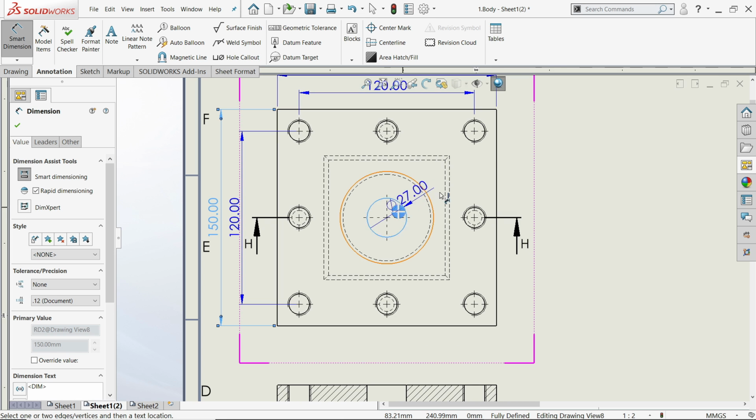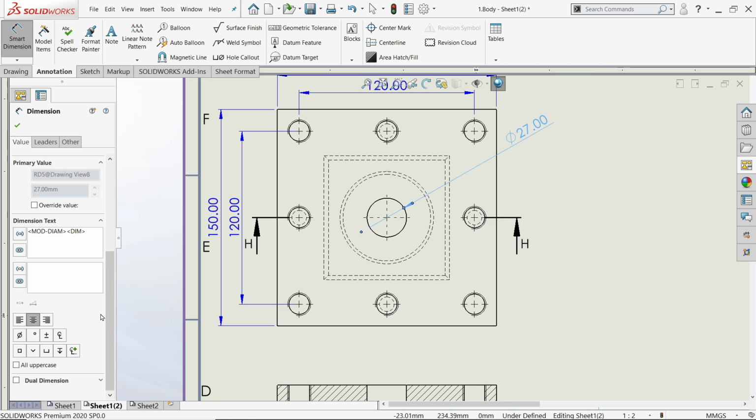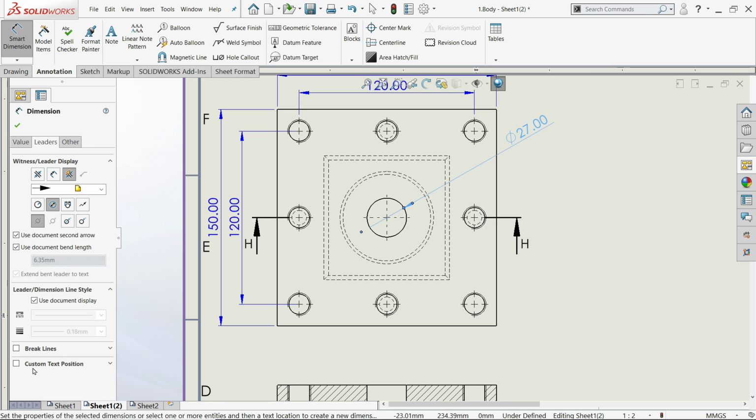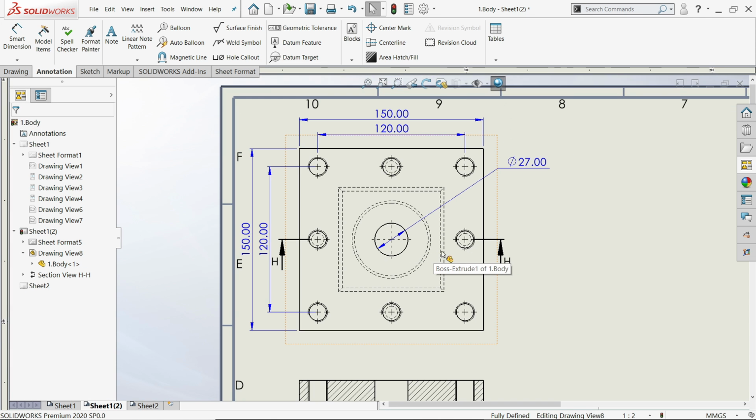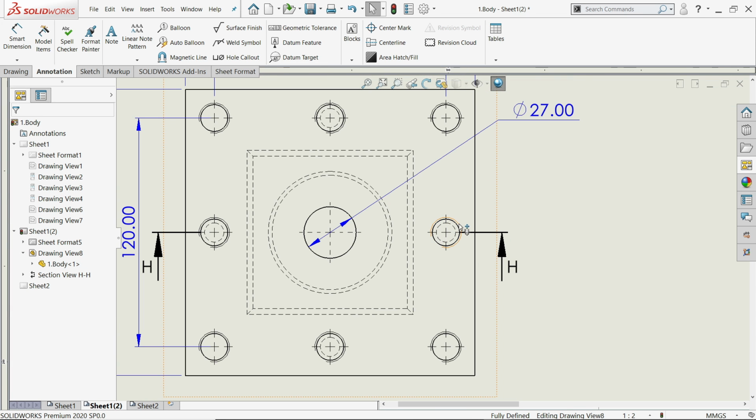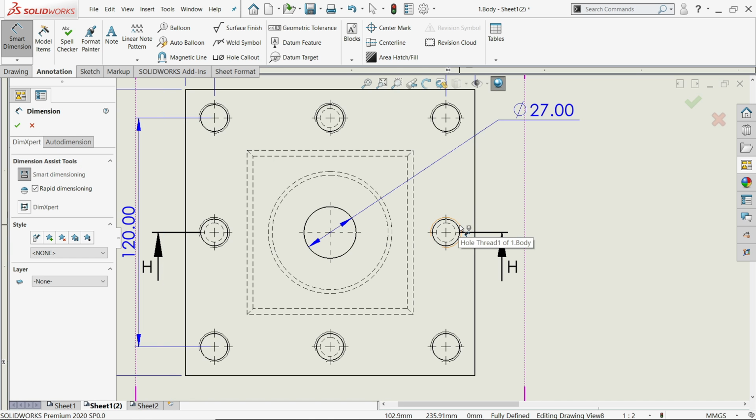Now I'll choose this one, and in the ladder you will find the option custom text position. I'll choose the horizontal and vertical dimension. This seems better. Inside, say okay. This one looks more realistic. M8, actually this is M16.